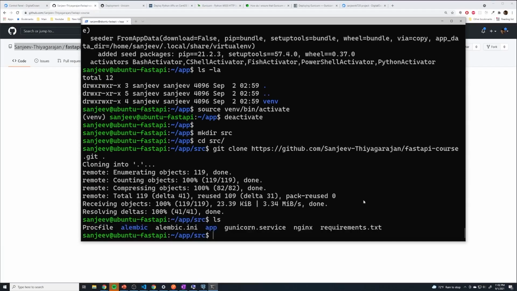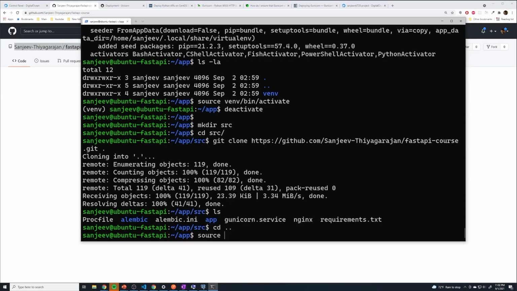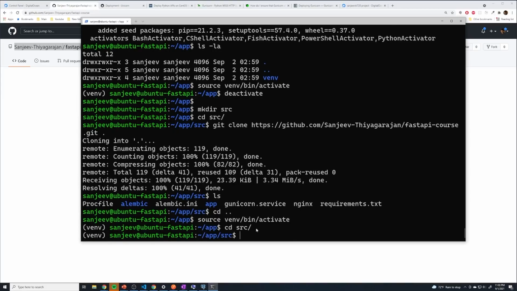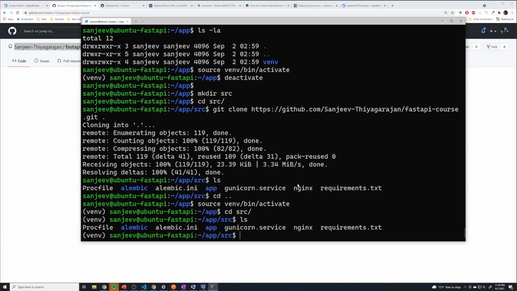Great. Now, before we do anything else, let's reactivate our virtual environment. So we'll say source venv lib, not lib, bin activate. All right, we've got our virtual environment set up again, and we're going to move into our source directory. And if you recall, we don't have any packages installed, so we don't even have FastAPI installed, but we do have our requirements.txt file.